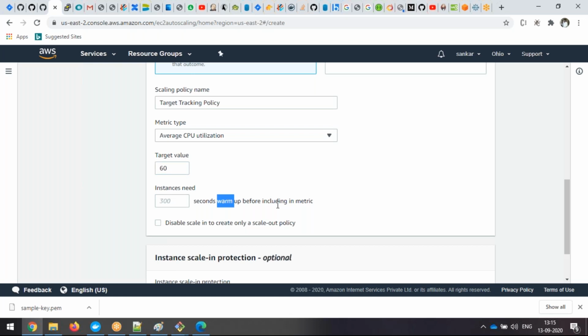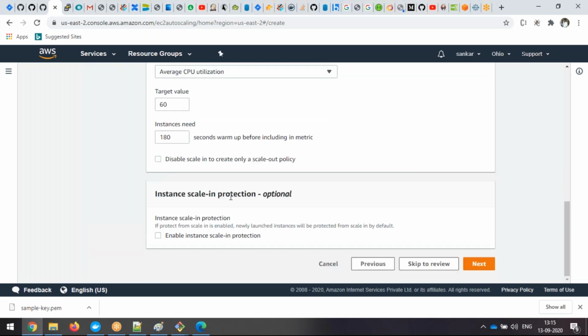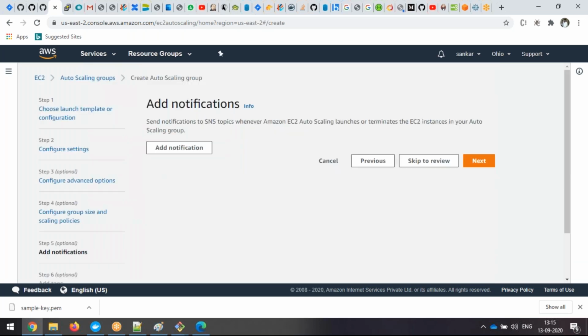So now here, warm up period, including the metrics, in seconds, right? When the system is created, how much time is required to bring the system into the auto scaling group? I'm going to give 180 seconds. Instance scale-in protection is optional, so I'm going to leave it as it is. Next, click on next.